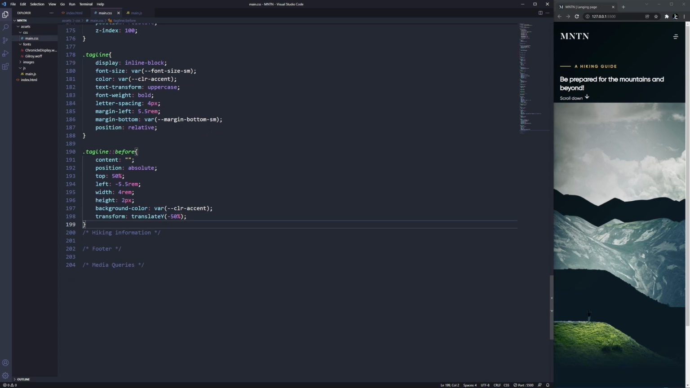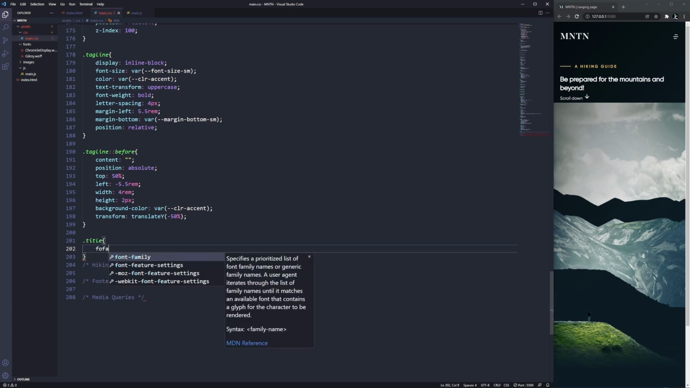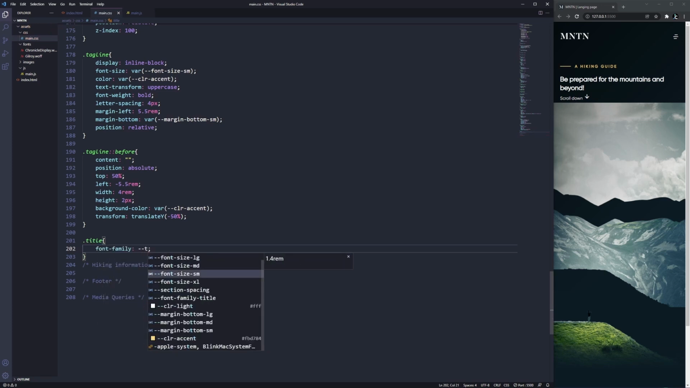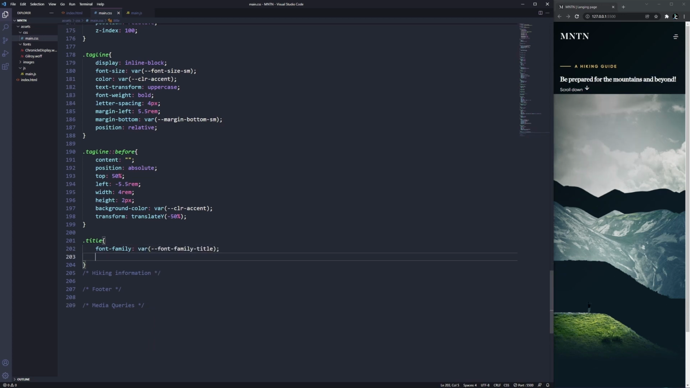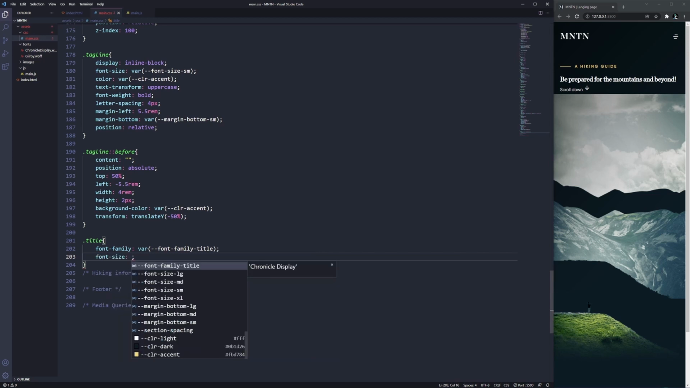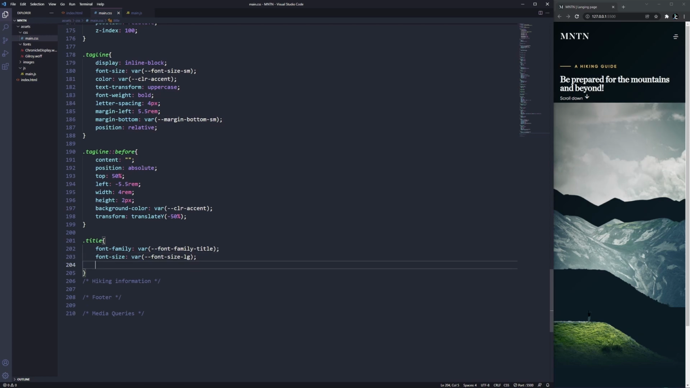Now I'm going to select the title. And the title is going to have a font family, which is going to be the title font family. Then here, what I want to do is add a font size of large. Then the font weight here is going to be light.